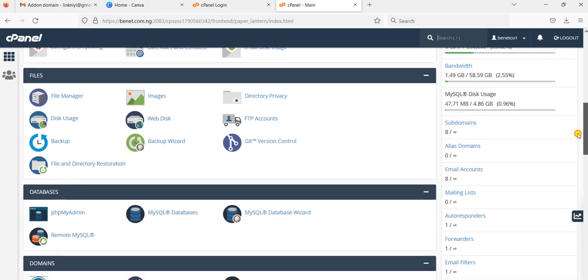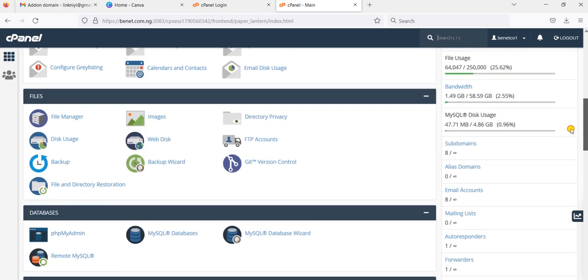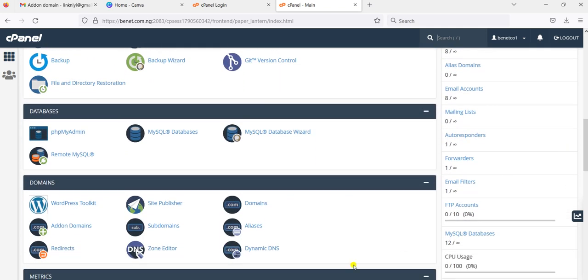So scroll down until you get to where we have domain. Just scroll down. All right, that's domain. You can see in this previous or this old theme, this Paper Lantern theme, you still have your add-on domain here. You can see directly. We have subdomain. We have other related features about this domain. They are right here. But this is where we are heading to.